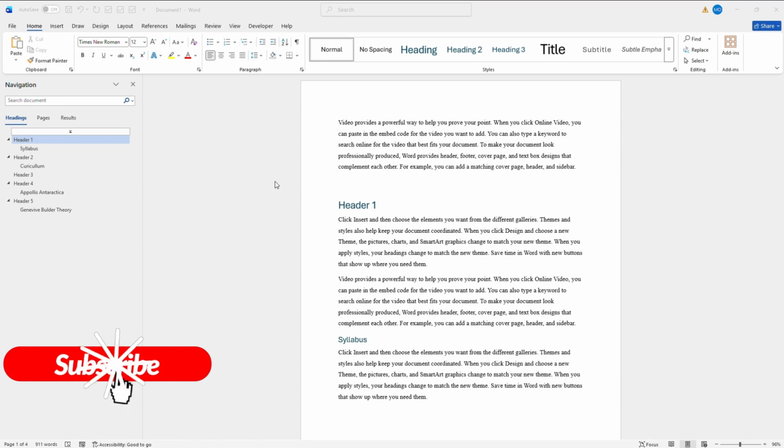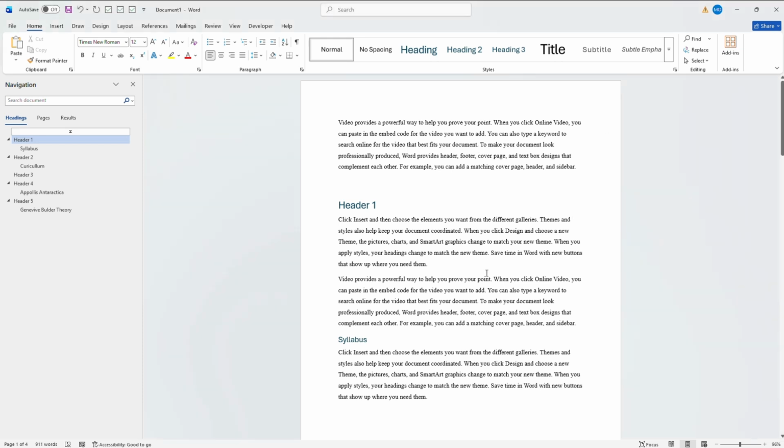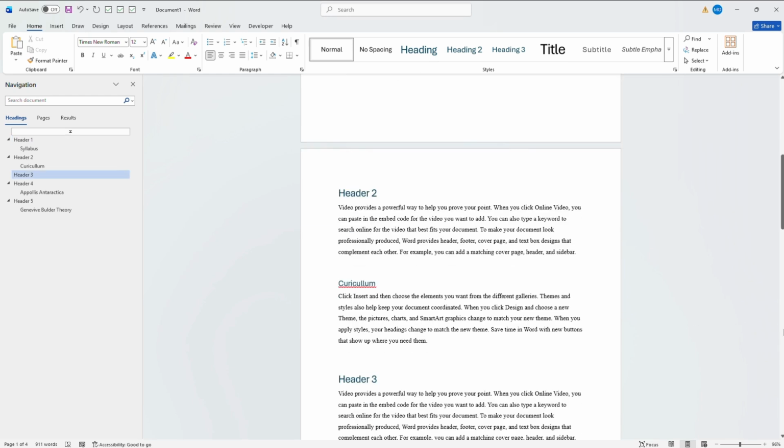I'll be showing you how to create a table of contents, an automatic one that updates itself on Microsoft Word. Simple and easy. So to do that, we have this here. I've set this up. You can see this here. I have a header here and a subheader here. I have a couple of them in this document.